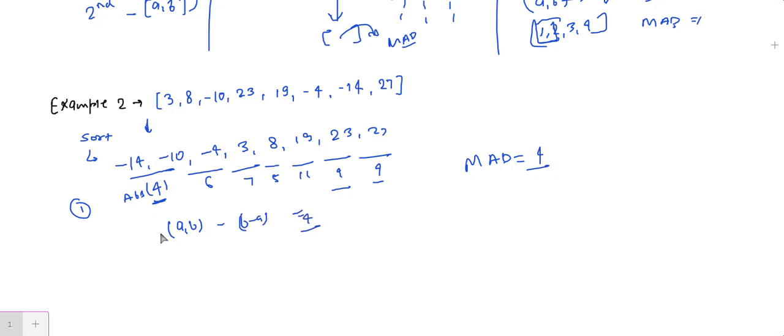So here, this is one of our pairs, which is minus 14 and minus 10. This is one of our pairs, which is 23 and 19. And this is one of our pairs, which is 27 and 23. So we will get all pairs of elements whose difference is equal to this minimum absolute difference. So we get the intuition of what we have to do.